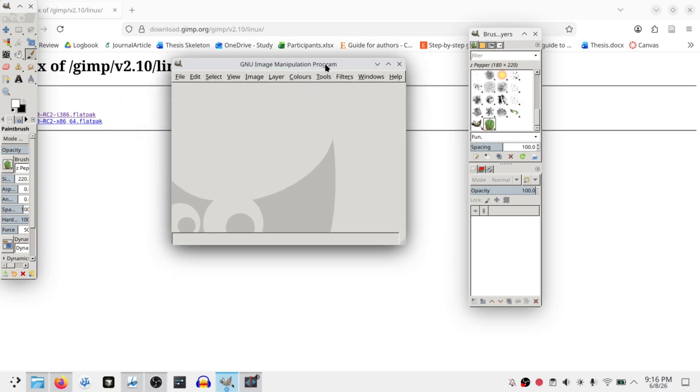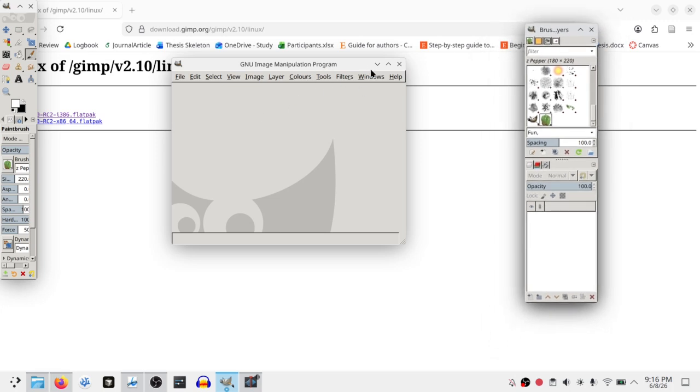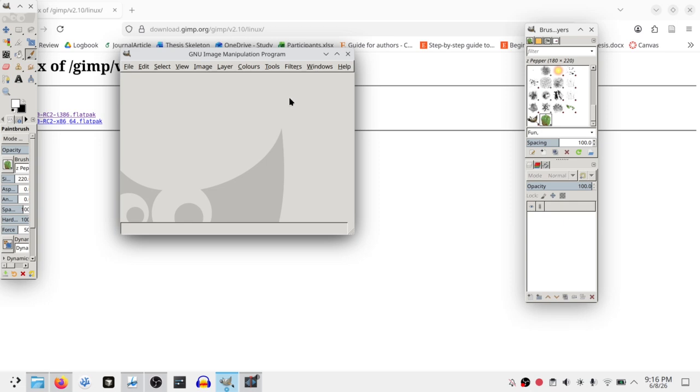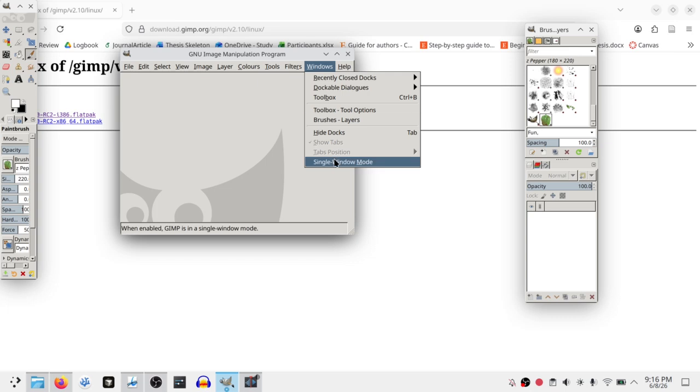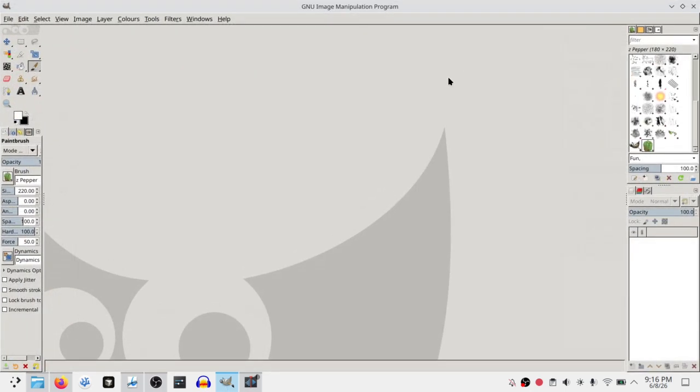So by default, it displays all of these windows, or dockable dialogues as it calls it, separately, but we want to consolidate them. So if you go to the top panel and go to Windows and then tick single window mode, that's so much better. Now we can actually see what we're doing.